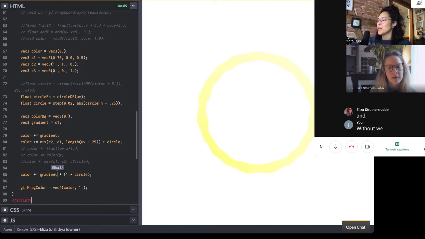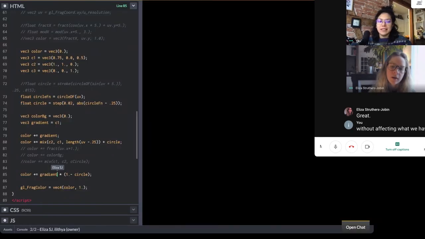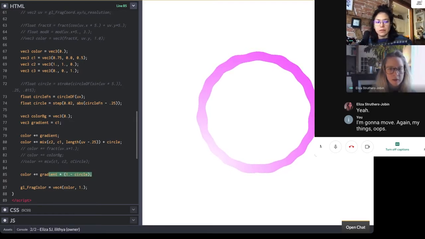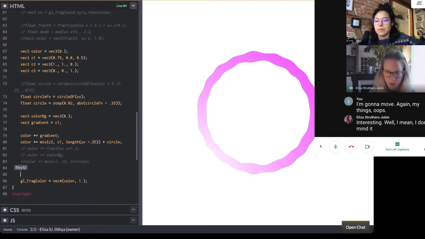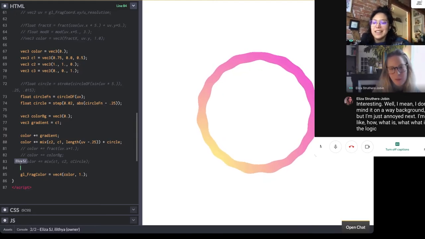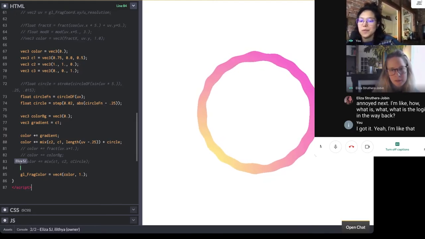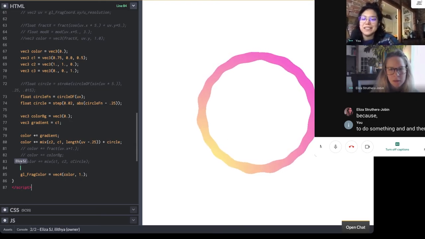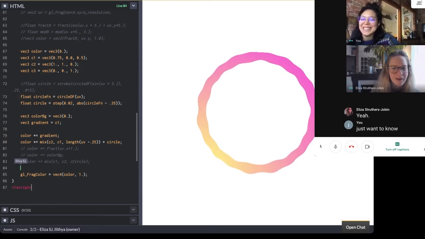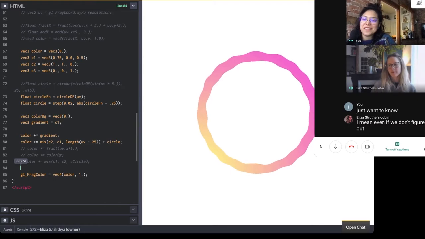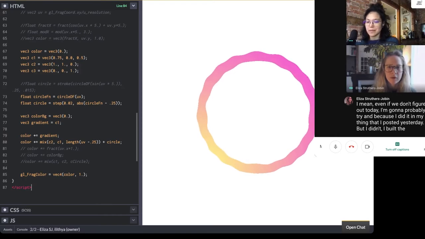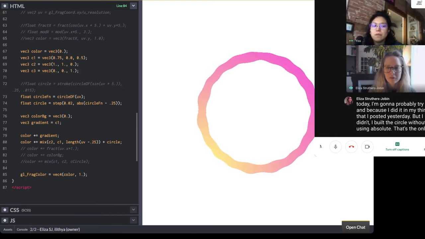We want to add the black without affecting what we have. I'm going to move my things again. Interesting. I don't mind it on a white background, but I'm just annoyed now because I'm like, what is the logic? I get it. I'm like that when I cannot do something, even if I will not like having it in the end, I just want to know. Even if we don't figure it out today, I'm probably going to try, because I did it in the thing I posted yesterday, but I built the circle without using absolute. It's the only thing I can think that's different.